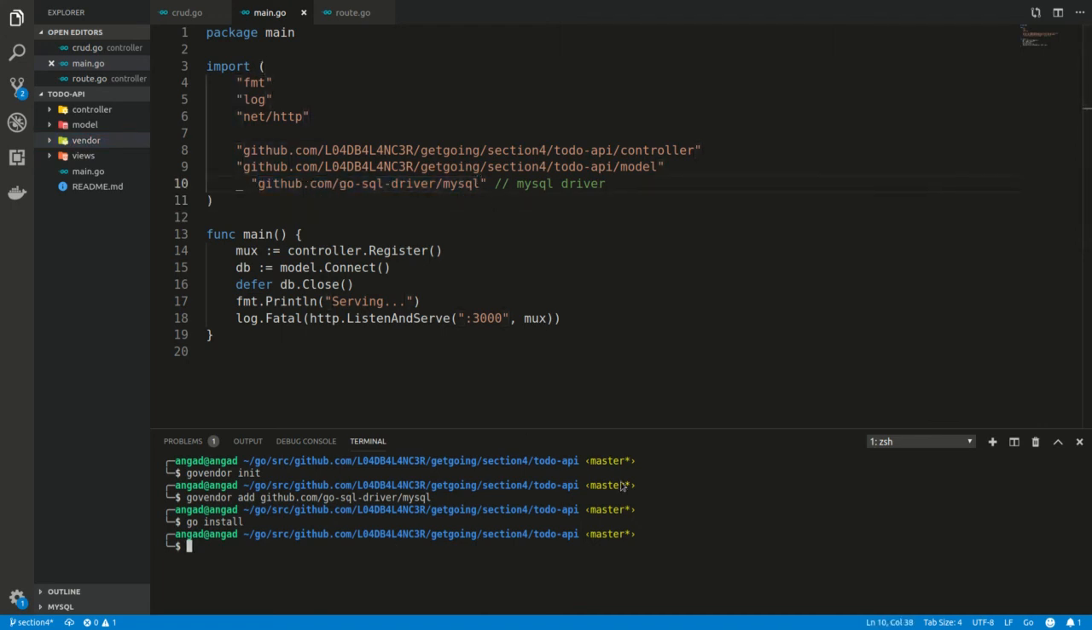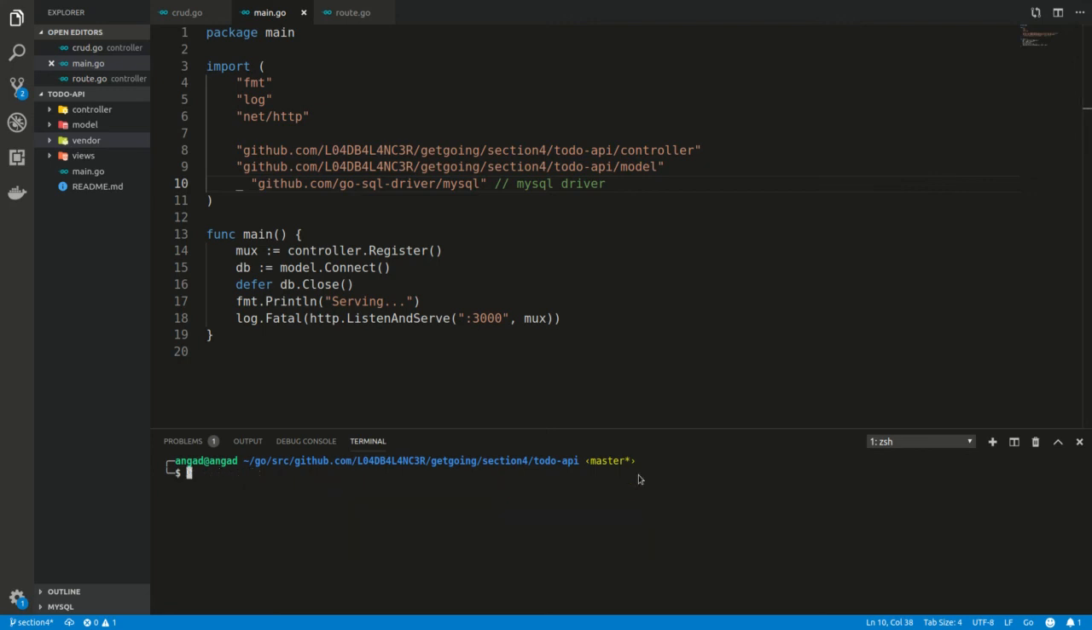So let's see what happens when we push this to the cloud, and we're going to get started with the Heroku CLI in the next video. So stay tuned.